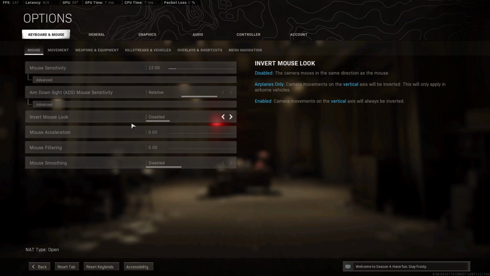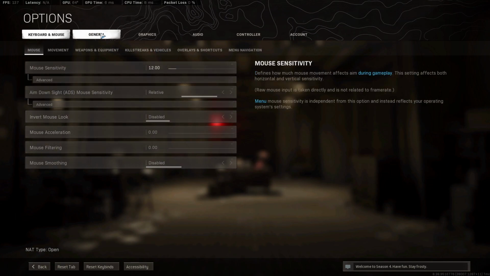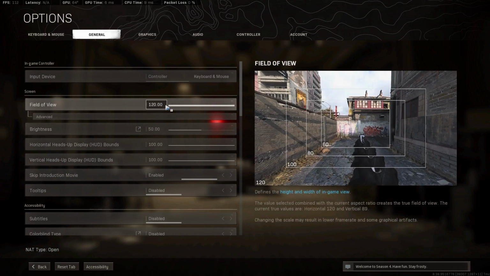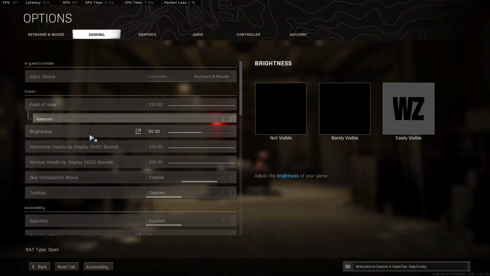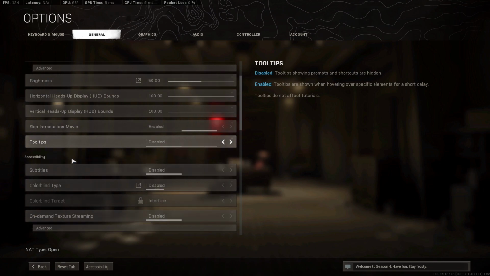Let's get it. So first, we finna get into my mouse and keyboard settings. I don't play mouse and keyboard. Next, general. We play on controller, 120 field of view, so you can see the maximum amount of things. I mean, that's just obvious. That's how everything looks. It's no recoil. That's how you do it.